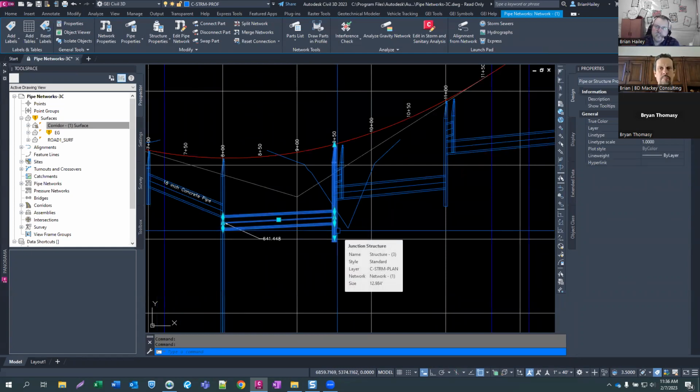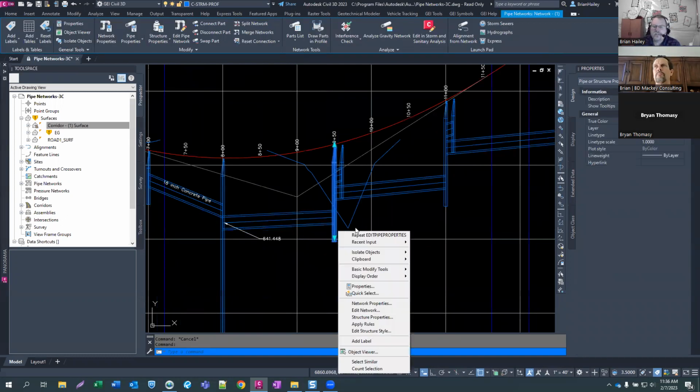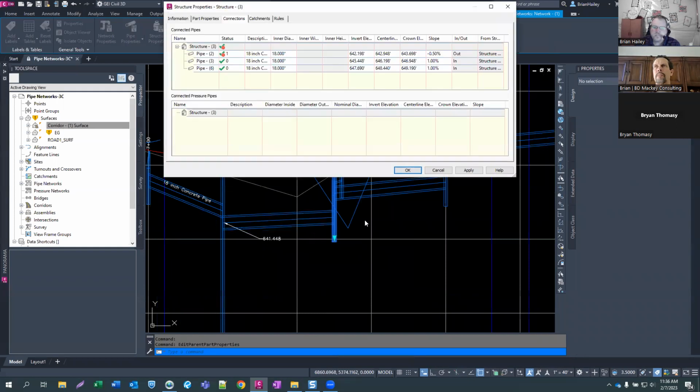No, it didn't select the pipe. It just never unselected the pipe, but it looked like you did, which was just annoying. So I'll go ahead and go into the structure properties here. And under the connections tab, I can see what's coming in, what's going out. So here's the one that's coming in.